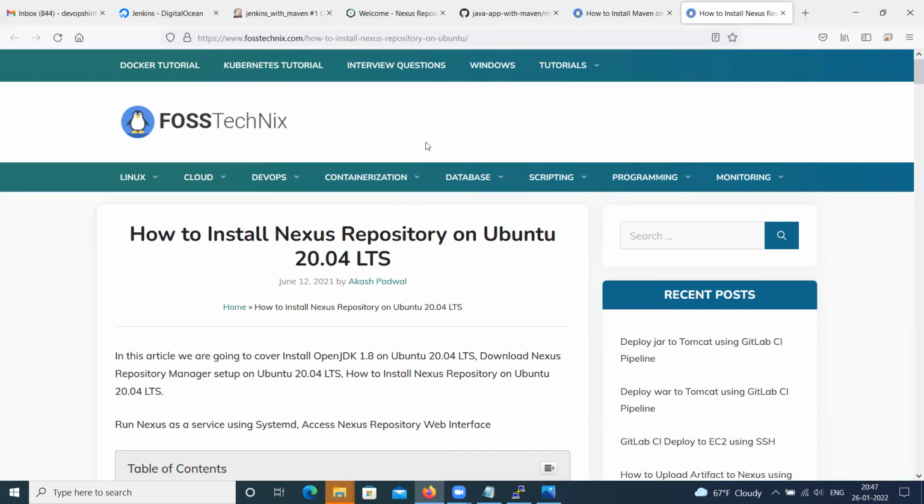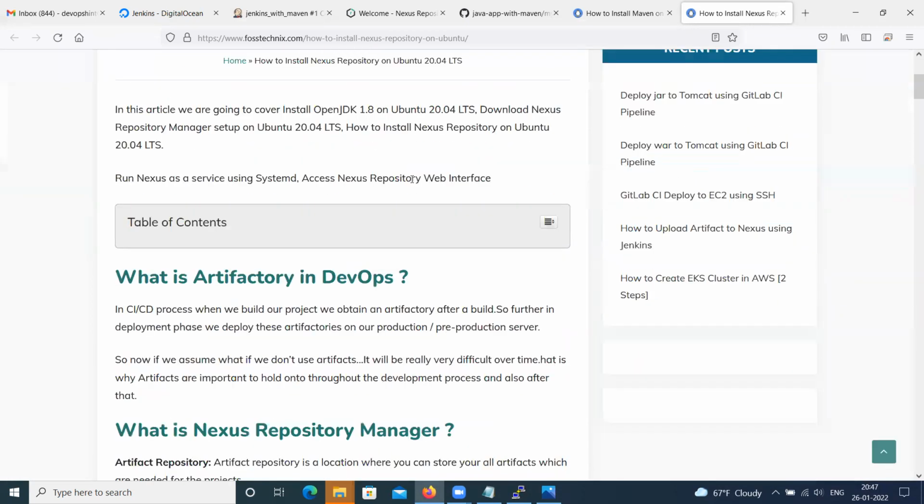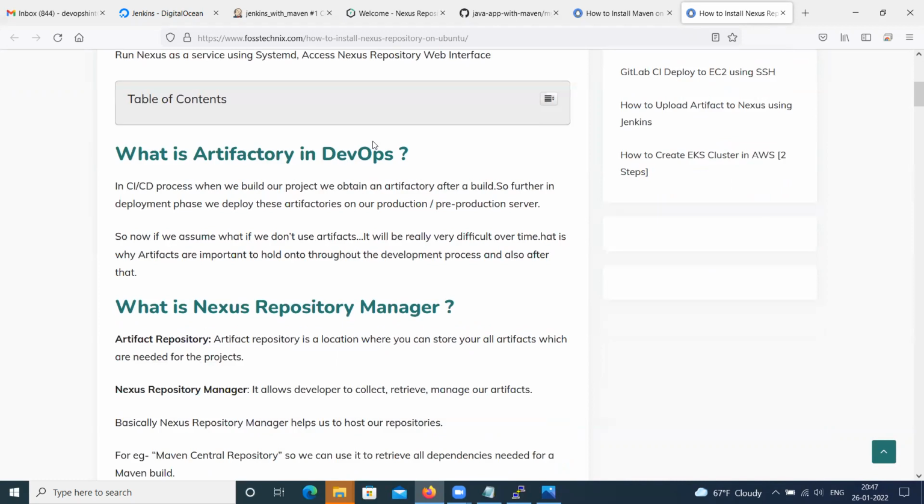This is the article I will share with you. Here we can set up an instance or a Docker instance. You can set up the Nexus repository. For this we need Java. Here is the explanation of what Artifactory is in DevOps.